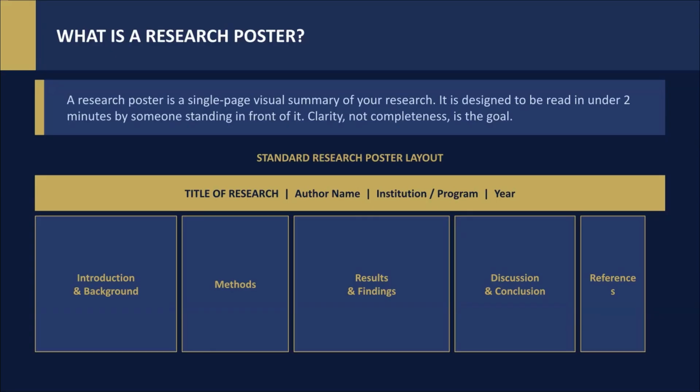So the standard research poster layout. So the poster should include, of course, the title of research, and then the author name, which would be just your first and last name, the institution/program, which in this case is Eureka Institute, and then the year 2026. And then we should make sure to include introduction or background in point form, and then the methods, results, and discussion and conclusion and references, all in point form, so it's easy and nice to read.